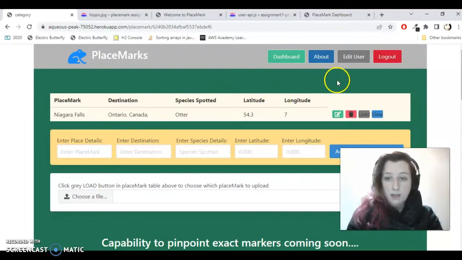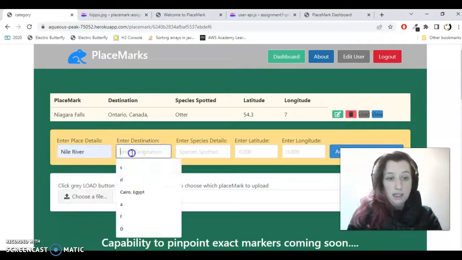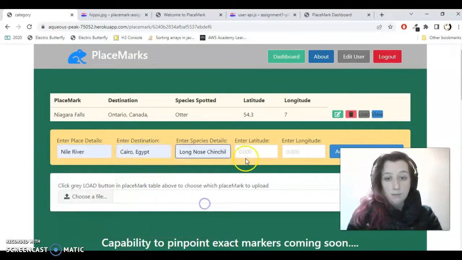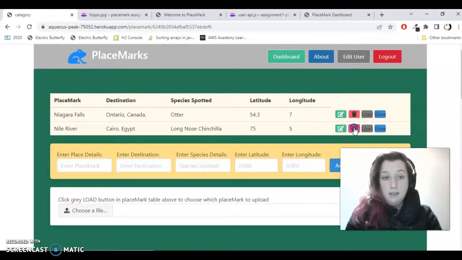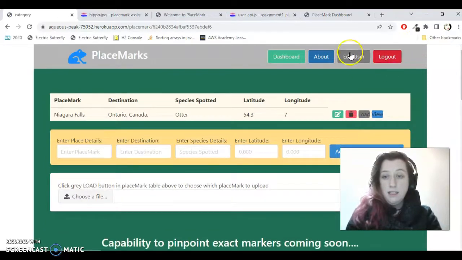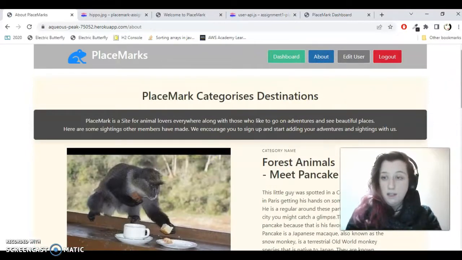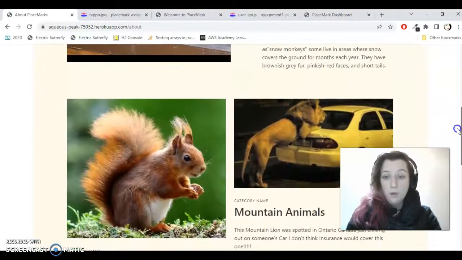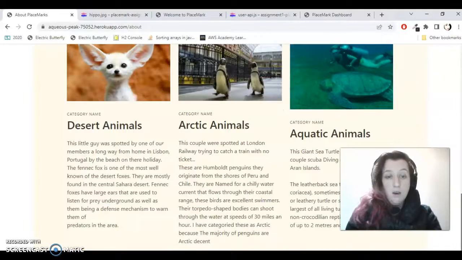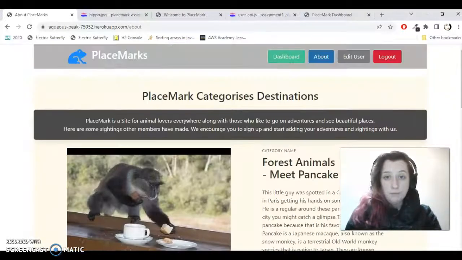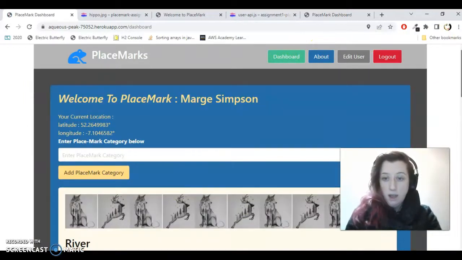So that's that. So edit works, and I'm going to add another one just to show that I can delete it. And let's go with 5. Add and delete. So that's deleted there. So I also made an about page. I made it to tell you all about what my app does and how people can use it. I can go back to the dashboard now, just in case there's anything I've forgotten.